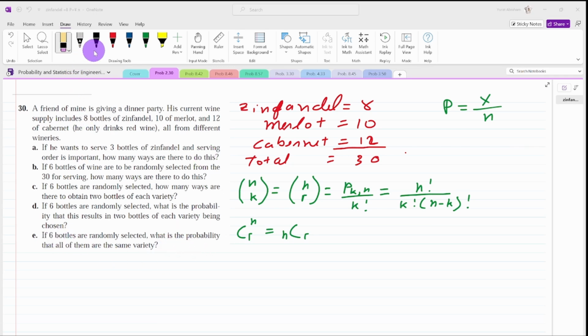Okay, let's go and now do part E. Part E says, let me go ahead and get my pen here. If 6 bottles are randomly selected, so that would tell us this combination, what is the probability that all of them are the same variety? So again, we're going to be using probability, same variety. So we have all of them.